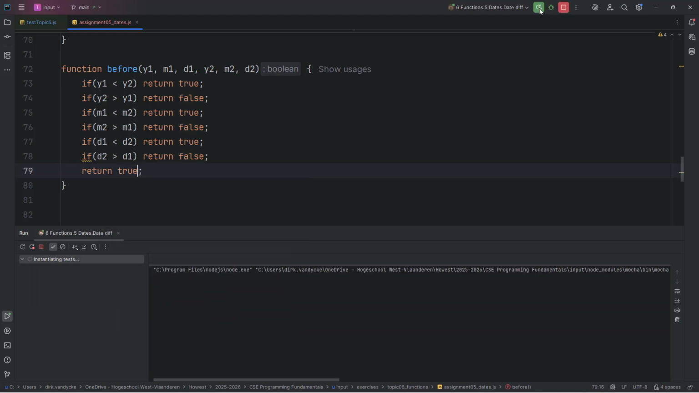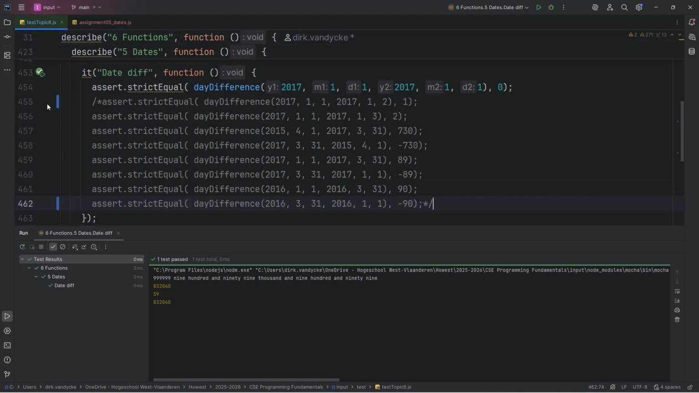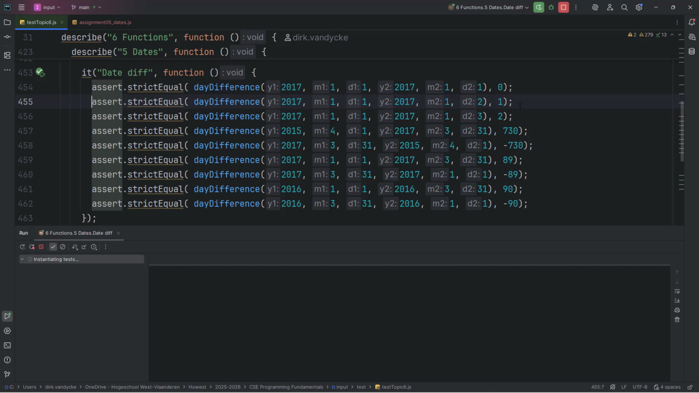Let's see. Yes, and that's correct, because it's 0 in this case. Okay, so it doesn't matter if I have 0 or minus 0. Let's check the other ones to see if all go true.